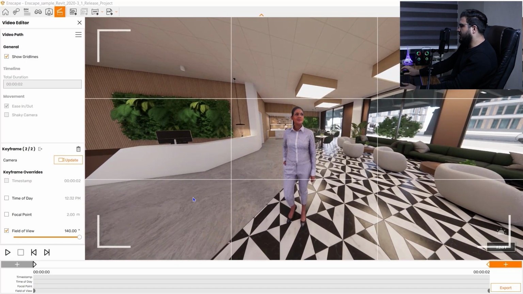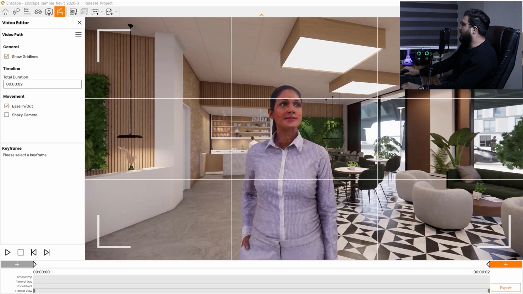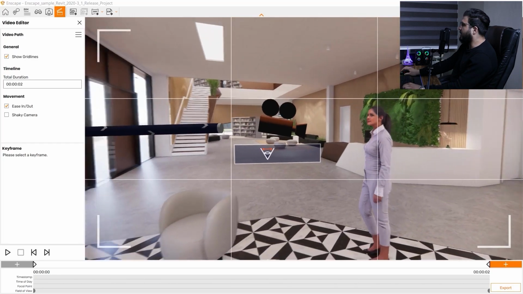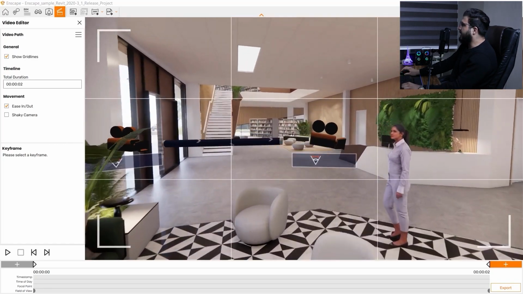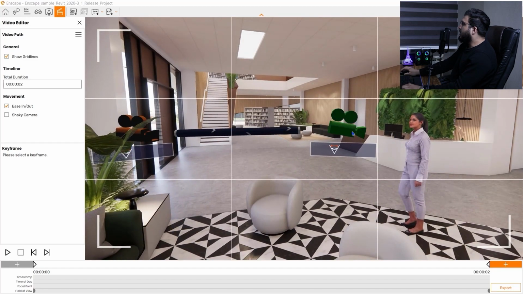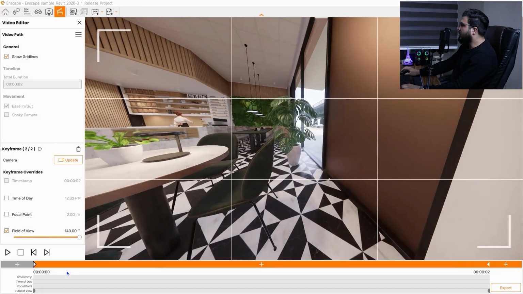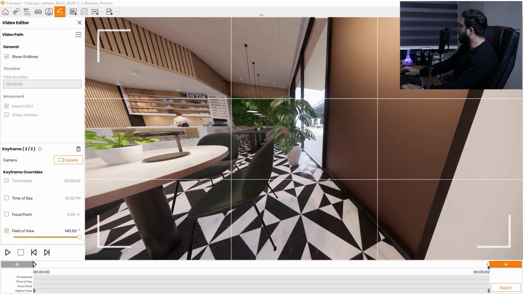Click on update. Even press escape and go out from the keyframe, and now you can see the path of it. This one needs to be a little bit down, and also it needs to be straight. It is looking down in this key. We are looking down in this keyframe. Let's go to the second keyframe.